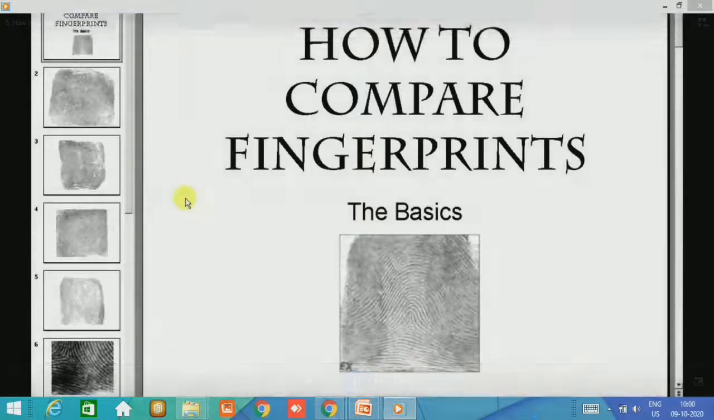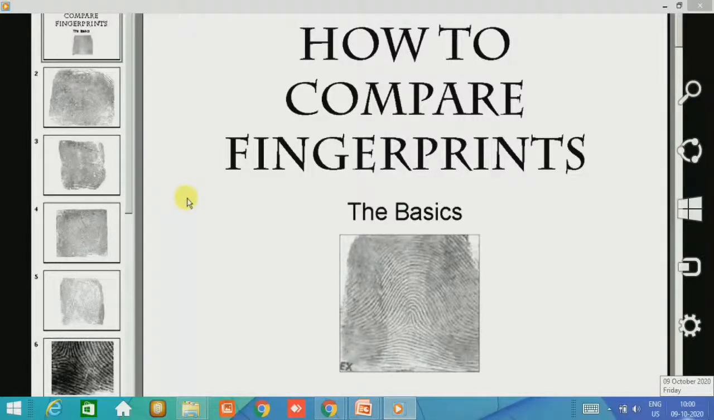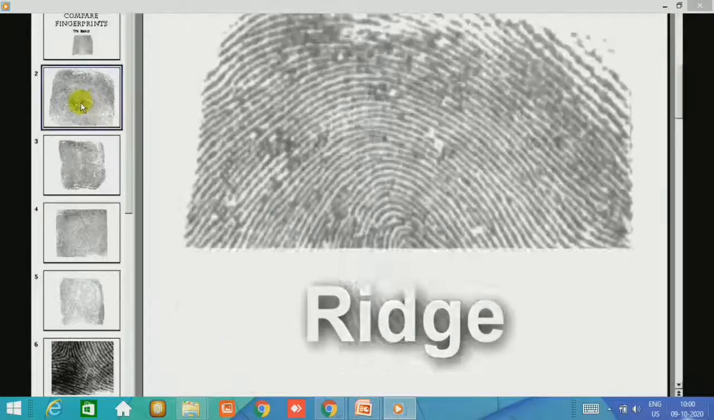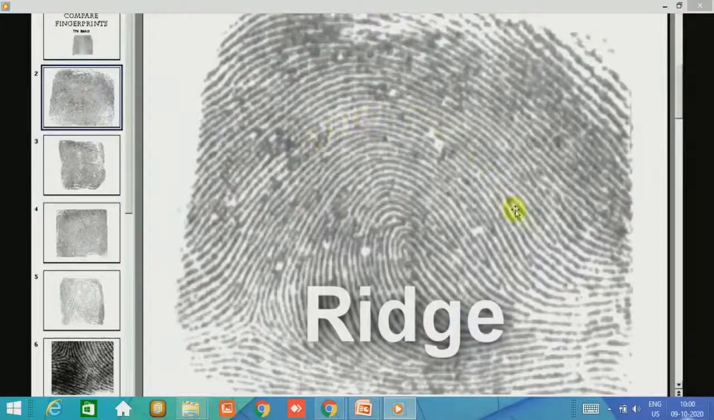Welcome to How to Compare Fingerprints. Today we're going to go over the basics. Before we get into comparing fingerprints, we need to define a few terms. The most basic formation in a fingerprint is the ridge. These are the black lines that form the patterns.